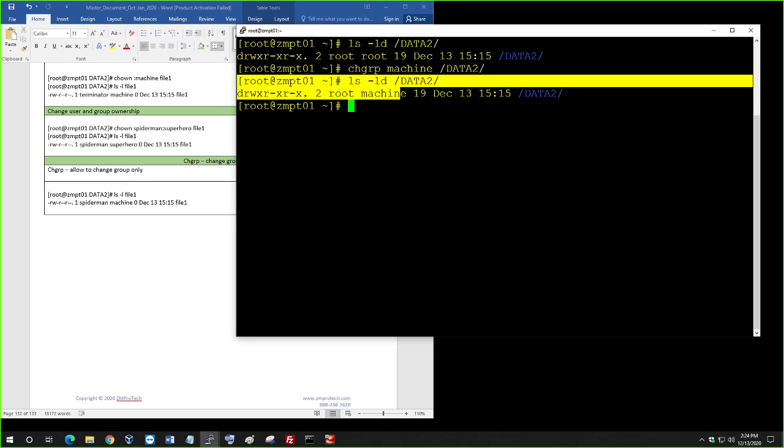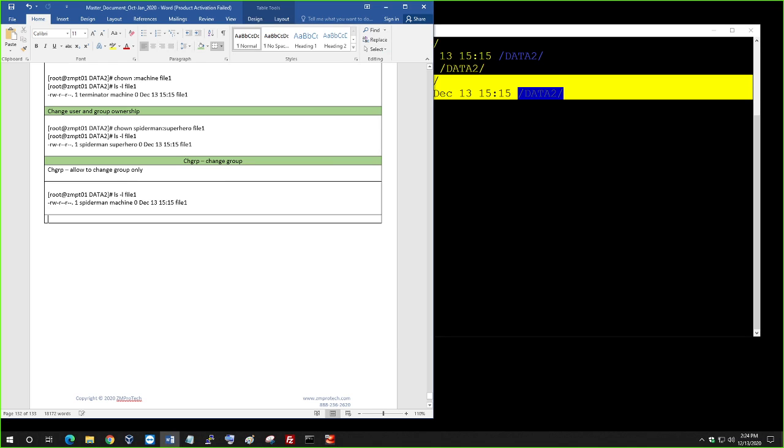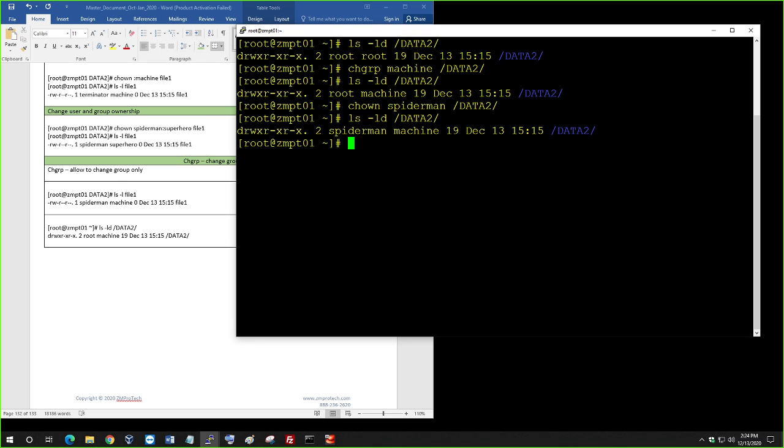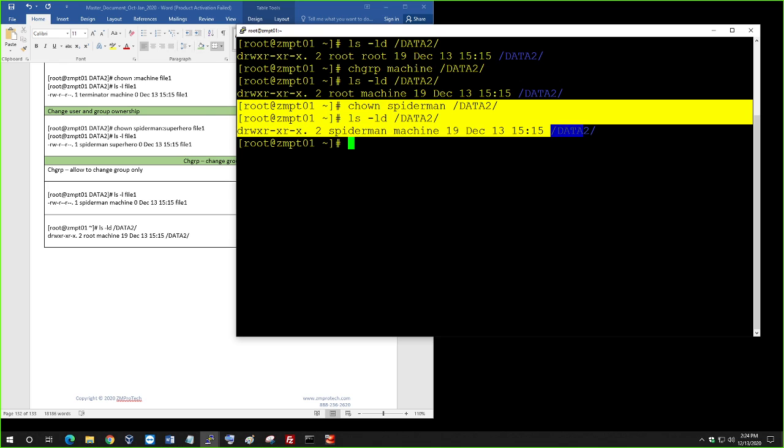You're using the chgrp command to change the group for the folder itself here. And definitely you could do that with chown too: chown Spider-Man on data2. So if you do ls -ld data2, you use chown without having to think twice about how that is being changed.